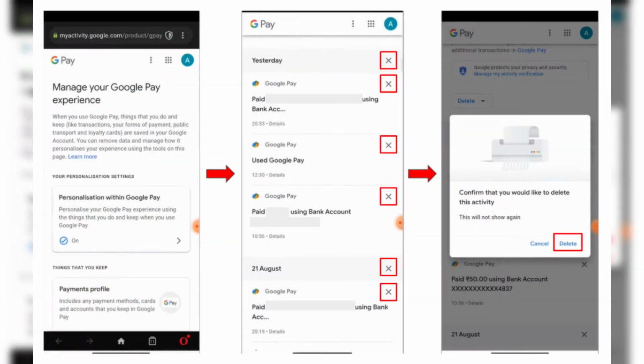Scroll down and tap on Settings. Select Privacy and Security option. Then tap on Data and Personalization option. Next, tap on the Google account link.